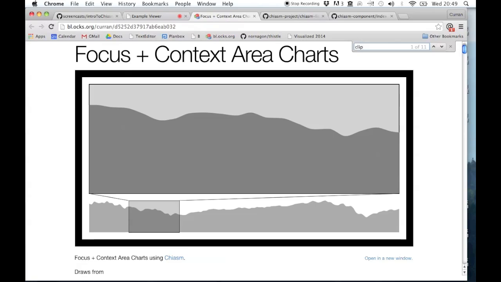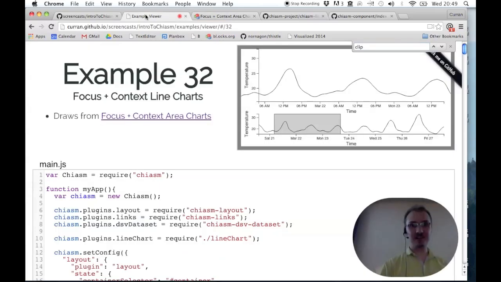But that's the basic organization of Chiasm and how it lets you create linked views. I want this to be a very open-ended project where people will contribute their own components, and we'll have this wonderful ecosystem. It's not there yet, but it's just getting started. So that's all I got. Thanks for listening. And I'm happy to take questions if you want to hang around.